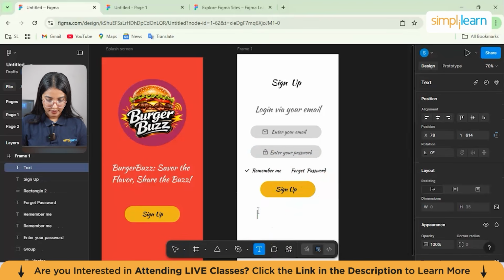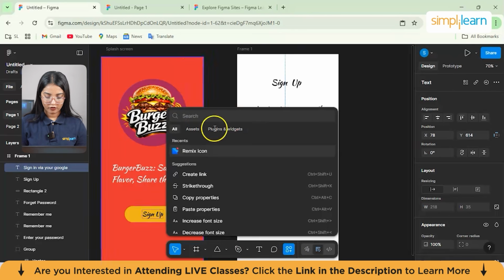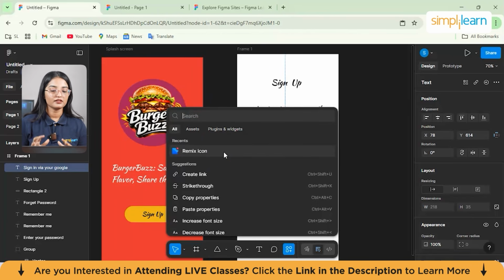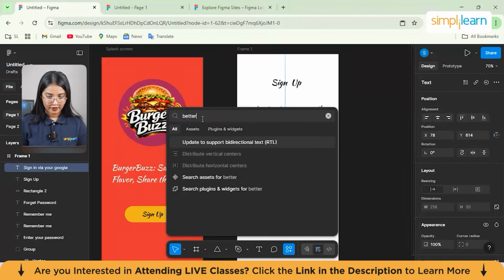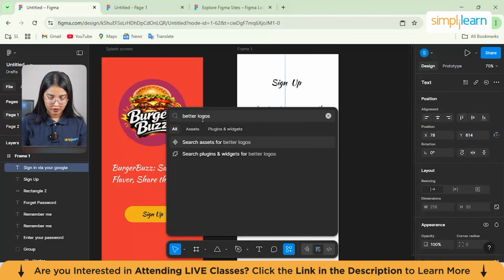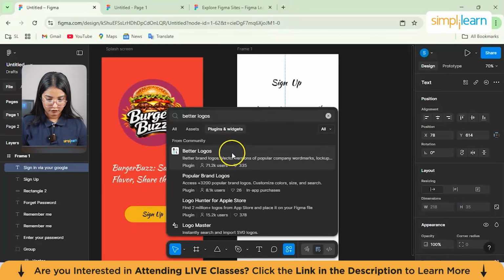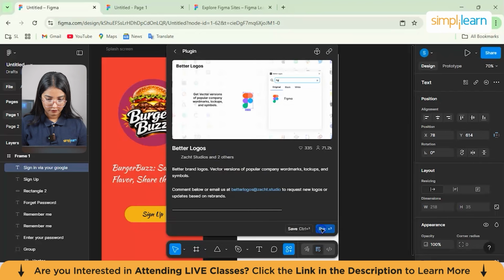So again, I'm going to add a text here and it says sign in via your Google. And then I could add again one more icon from here. So in this remix icon, I probably won't be getting the Google icon here. So we'll be using one more plugin here. We have one more plugin known as Better Logos. Just click on plugins and widgets. Okay, so you can use logos from here.